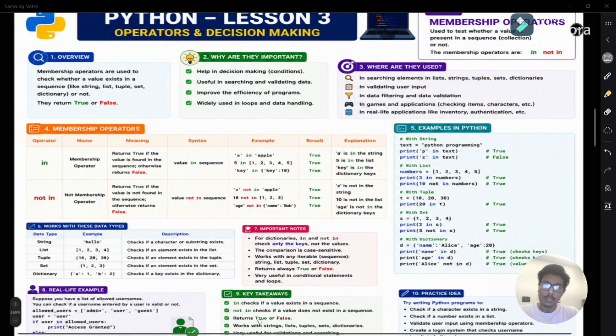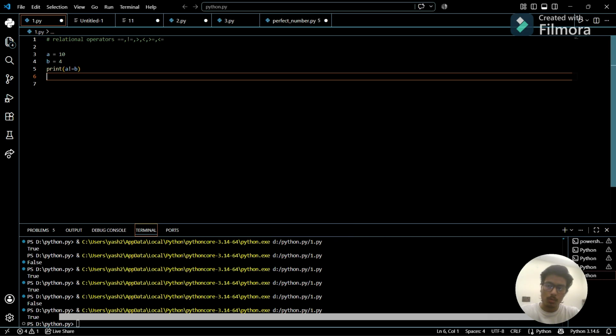Okay, so in a string, what is a membership operator? The membership operator lets us check whether something is present in a sequence or not. As we know what a string is now, we don't know what a list, tuple and dictionary are yet, but we'll talk about them later. For now we know what a string is.